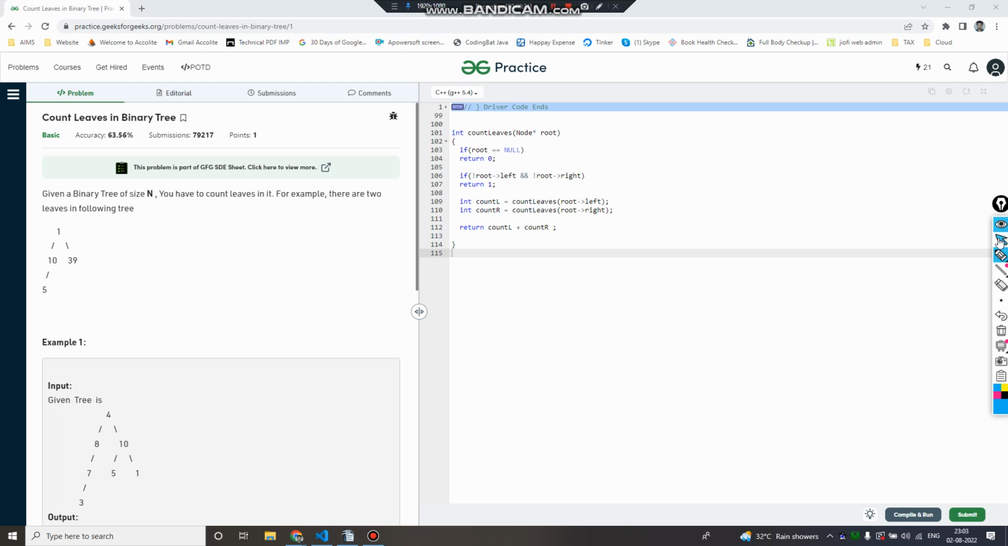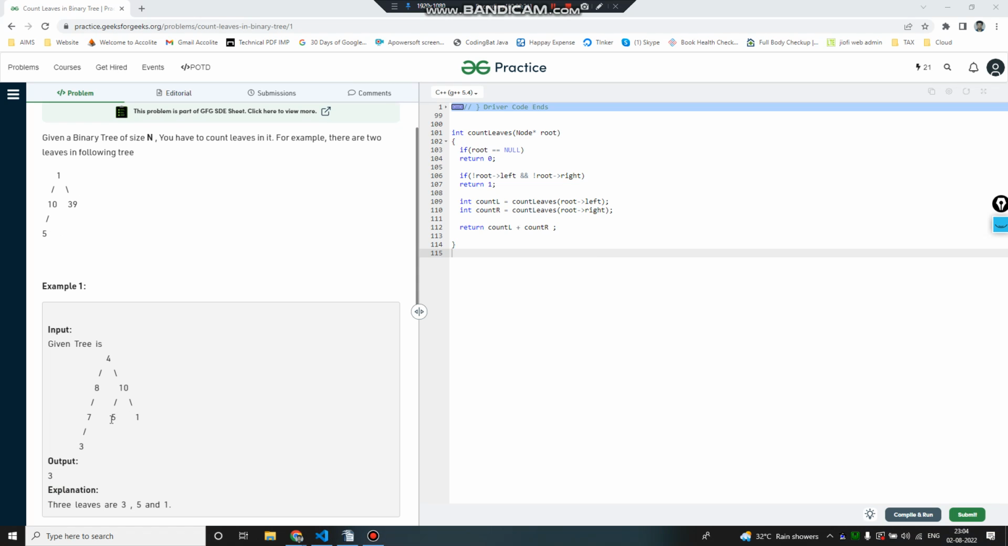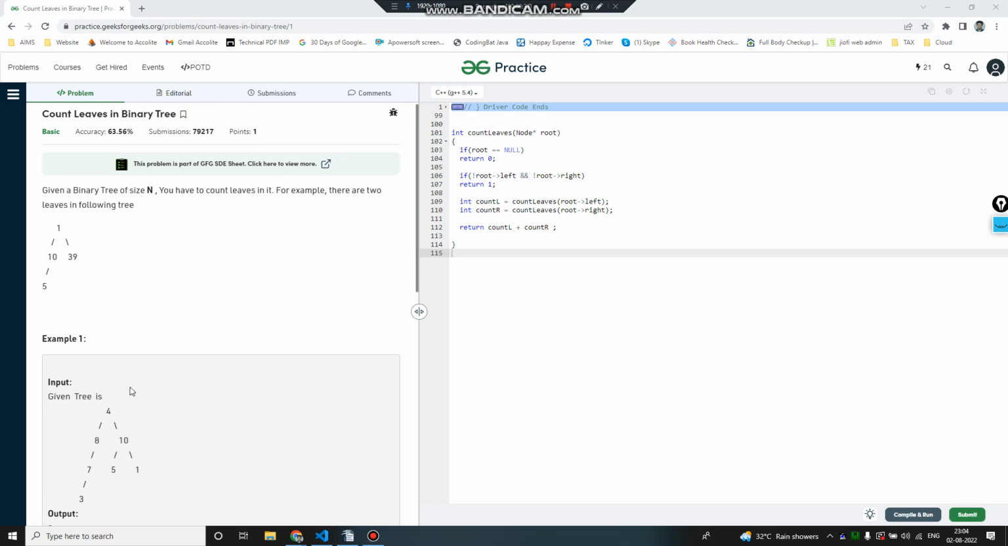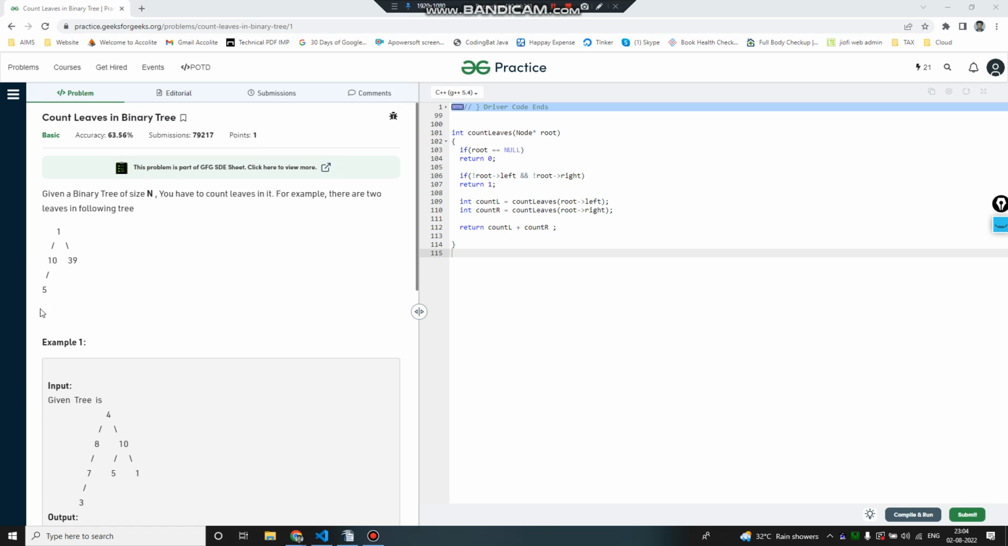You can see in this question there are two leaves in this tree. And in the below tree, there are 1, 5 and 3. These three are the leaves. So what are the leaves? Nodes whose left and right children are null. You can count those leaves.